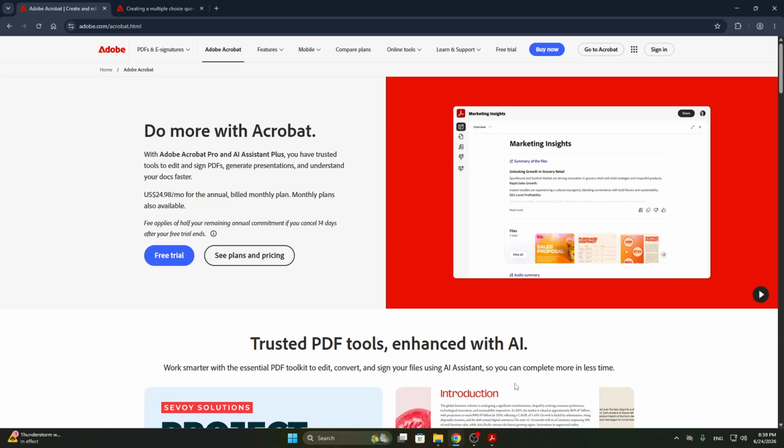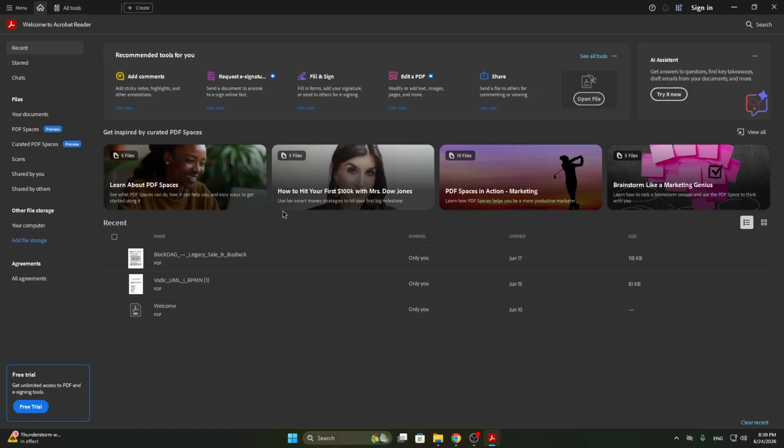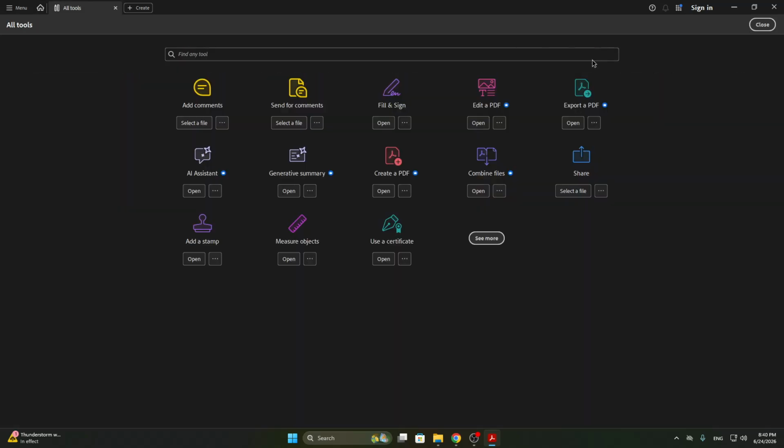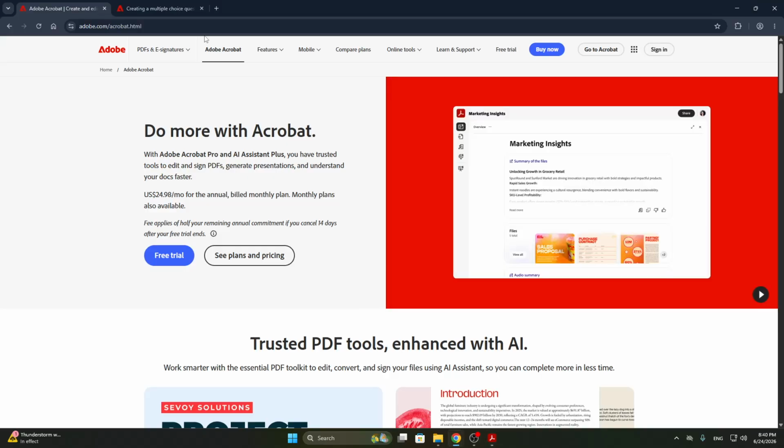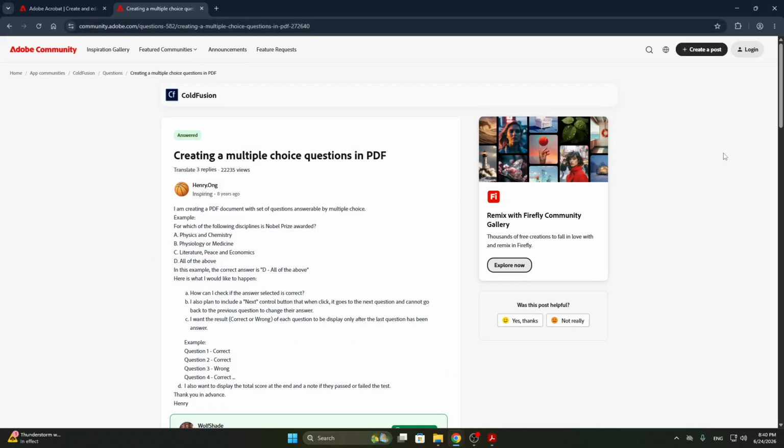So once you've installed the application and opened it up, this is going to be the home page you're greeted by. From this main page, we can get started. We can take a look at the recommended tools for you section, which is going to enable us to see all the tools at our disposal to get started with using on our PDFs. So let's take a look at this article right here on creating a multiple choice question in PDF.